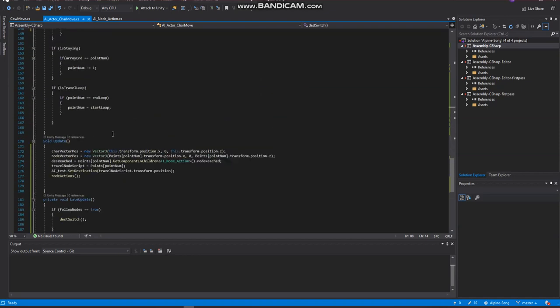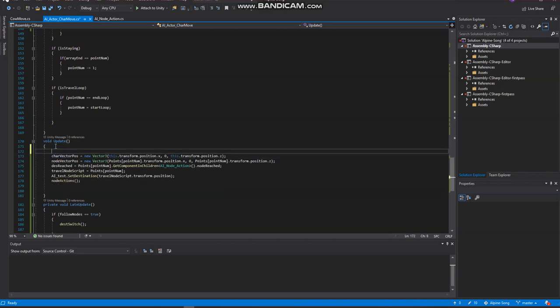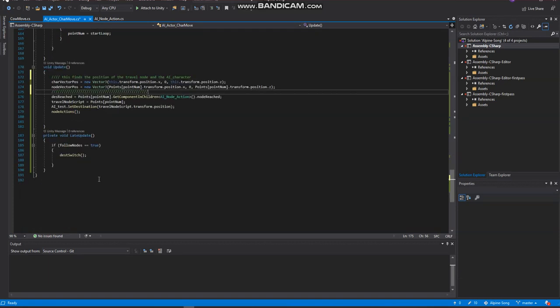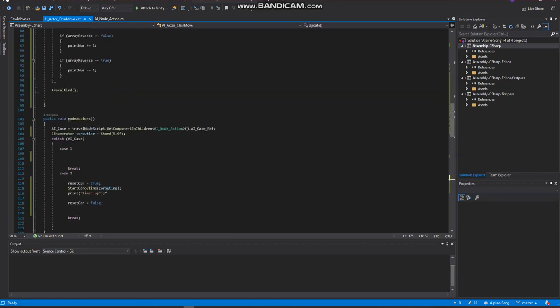Let's go ahead and label a bit, like, this finds the position of the travel node and the AI character. Whew. Oh, God. Okay.